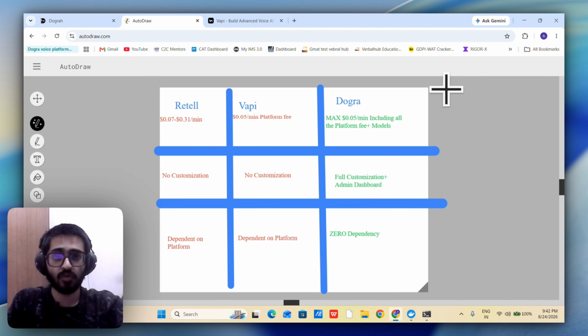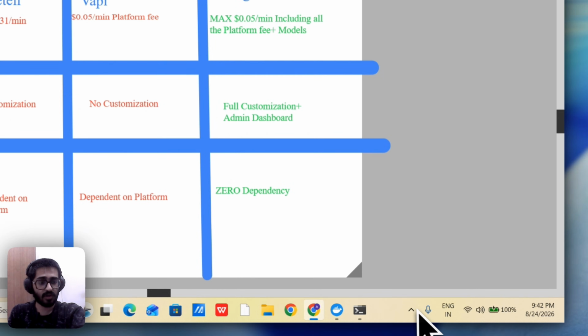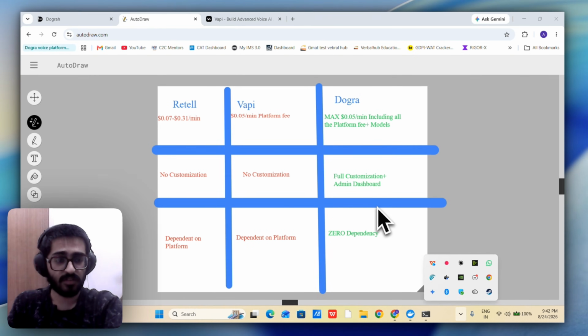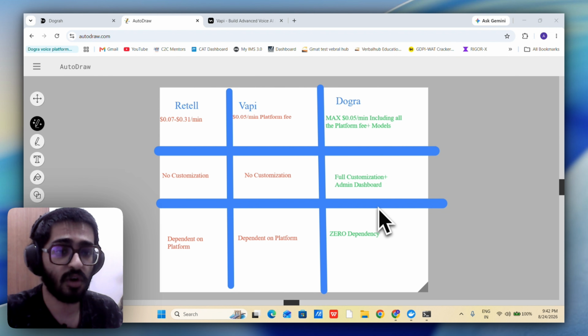But how do we do that actually? So the GitHub repo is called Dograh, and this is not a setup video. I will show you the setup video in a few days. It is just a demo video. I will just show you guys a demo of how it works and what all is possible.